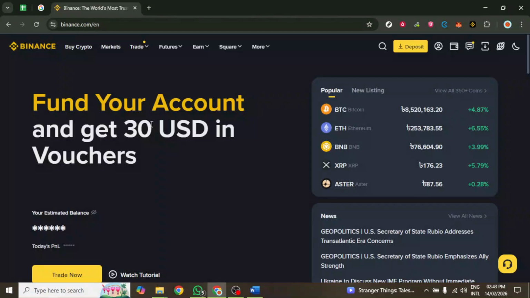In this video, you'll learn how to add a payment method in Binance. By the end of this tutorial, you will have successfully linked a payment option to your account for future transactions.